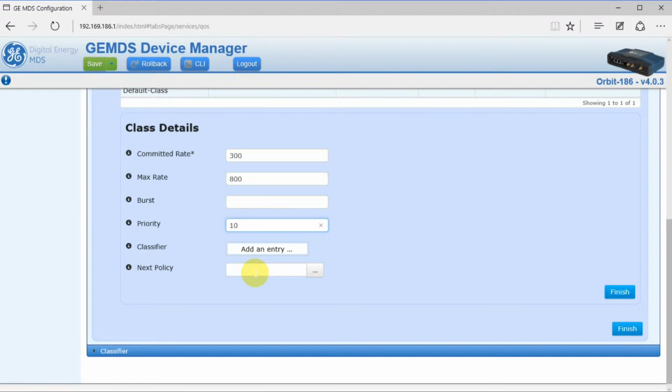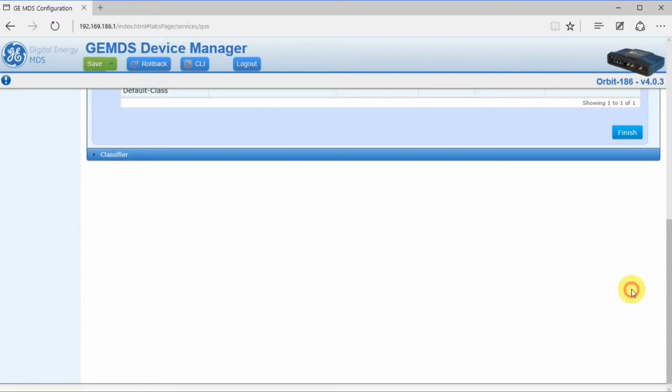The next policy option can be used to apply a secondary policy to traffic in this class. A common next policy is the fairness policy, which allows any traffic within this class to be treated fairly. This prevents one stream of traffic from consuming all remaining bandwidth over others, such as in the case of a denial of service attack, or even accidentally. So we'll press Finish.